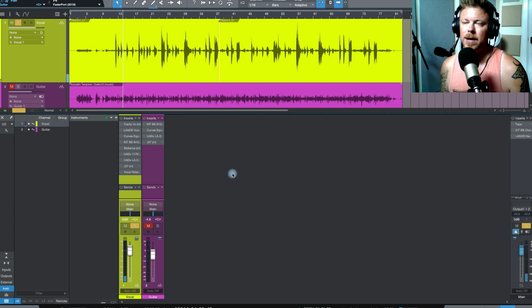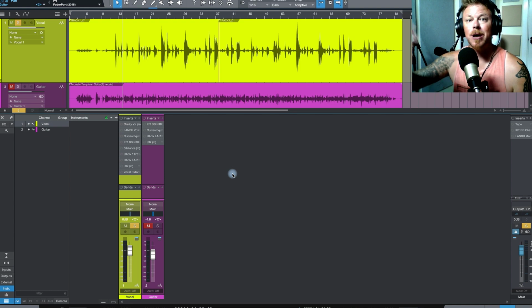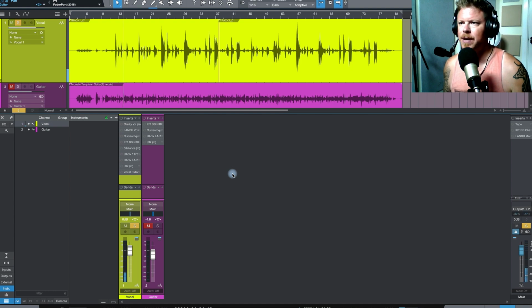So the mic sounds really nice. That's CAD's M179. But of course we've got a lot of guitar spill, so as soon as I start processing on this vocal, I'm going to be processing quite a significant amount of the ambient acoustic guitar again.